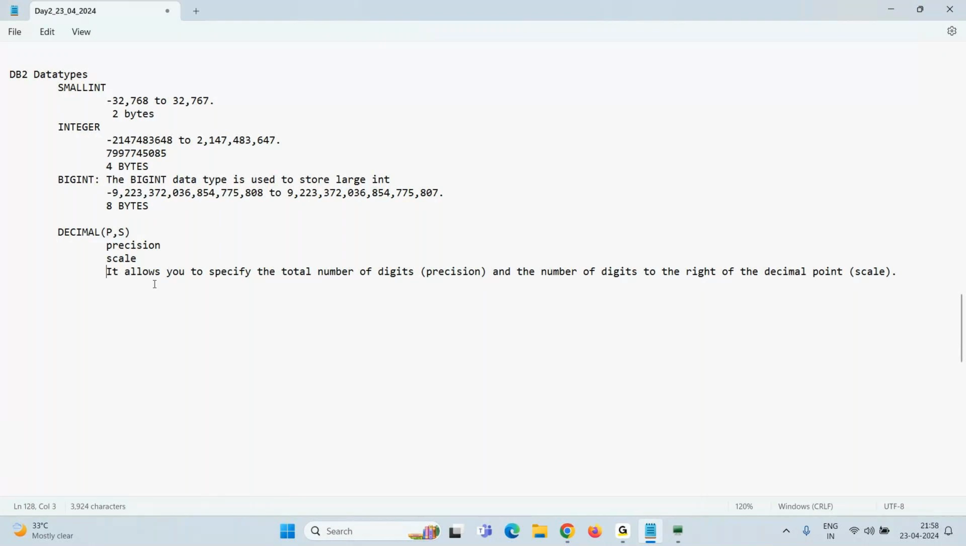I'll give an example also for you. Decimal, I'll declare 7 comma 2. How it works: total 7 digits including decimals. In 7 digits, how many decimals are there? 2. So 2 decimals in a 7 digit value, which means before the decimal 5 digits and after the decimal 2 digits. If you club everything, it will become 7.